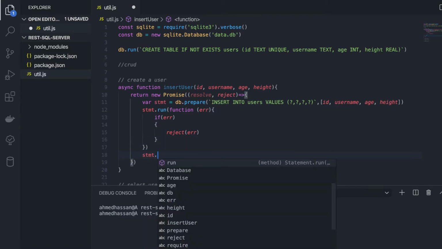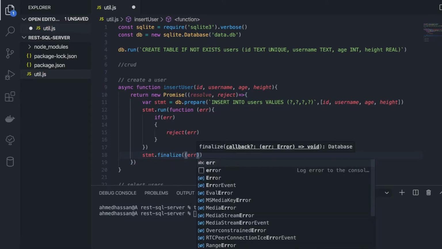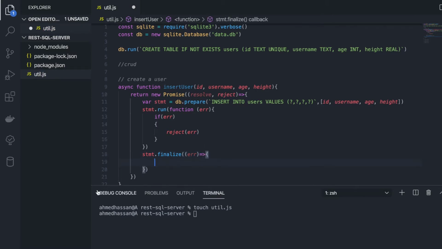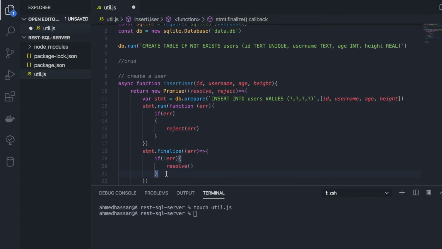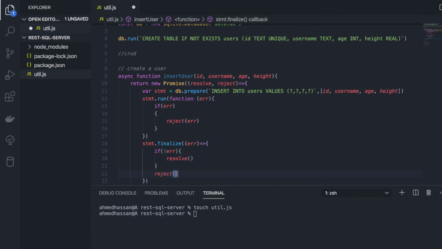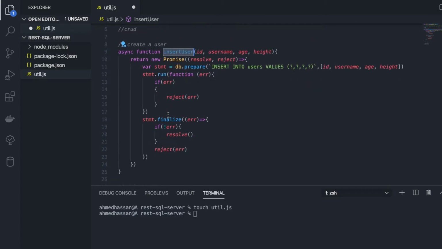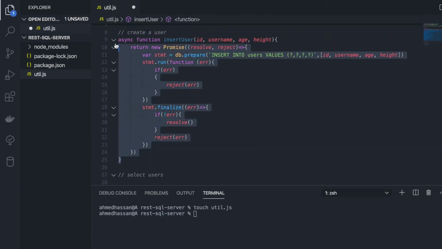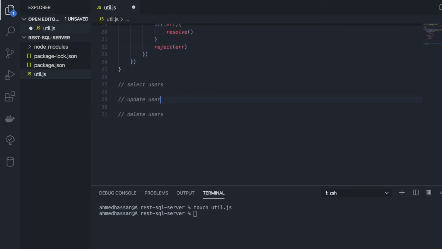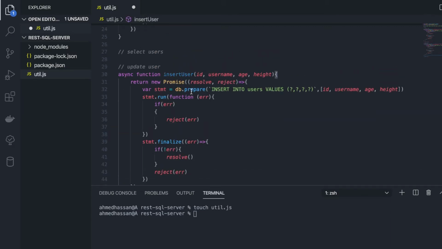Then we have to do statement dot finalize, and the finalize callback comes with a parameter for an error. So if there is an error, we can catch it and reject the promise. If there is no error, resolve, and I'll not pass anything in the resolve callback. Otherwise, reject with the error. And that should be the insert user function to insert the user into the database. Okay. And basically I'm just gonna copy and paste this function to update a user or delete a user, which is gonna be a promise also, but the statement will be different.